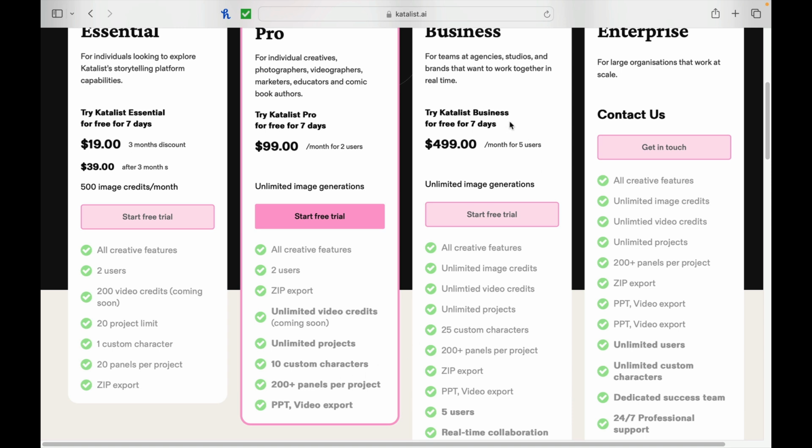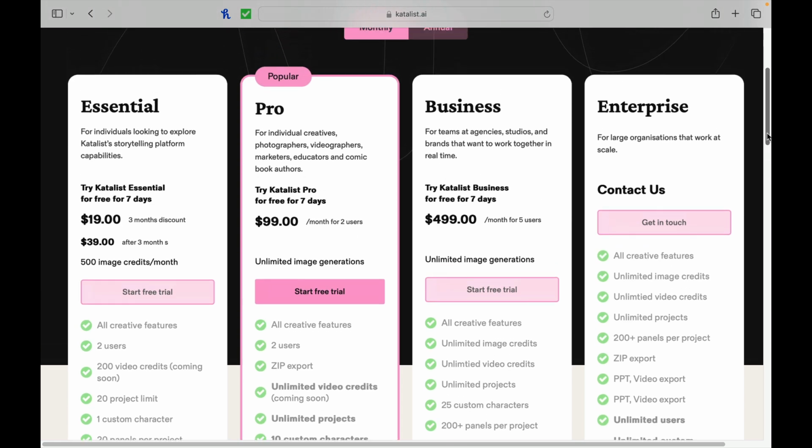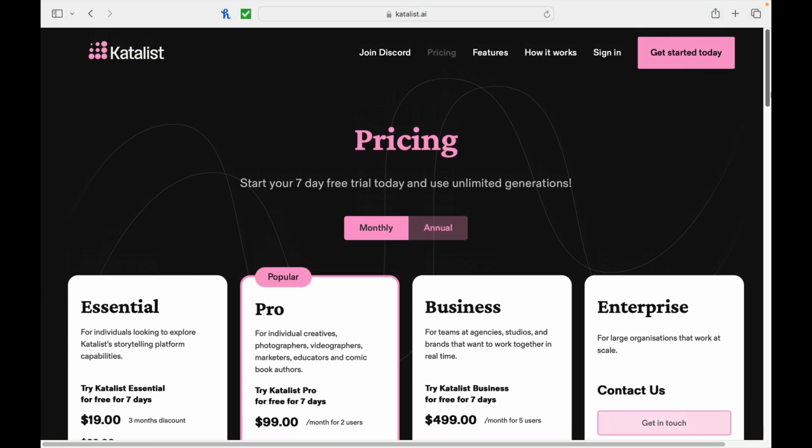You can go even more if you have a business account. Again, everything is unlimited basically, but you get 25 custom characters, and 5 users are able to work in real time with one another. So again, it's not a cheap program, but for what it does, it does a good job. And this is something that helps with your writing. You might really want to take a look at this.